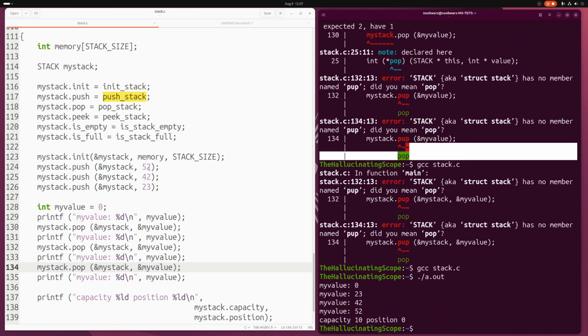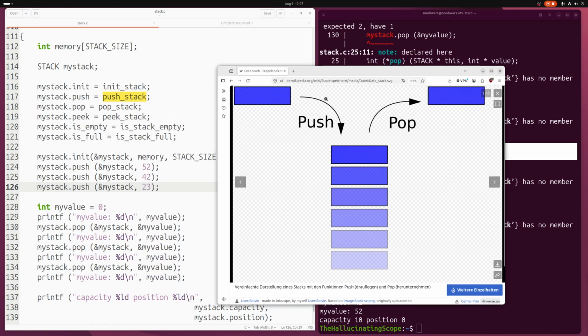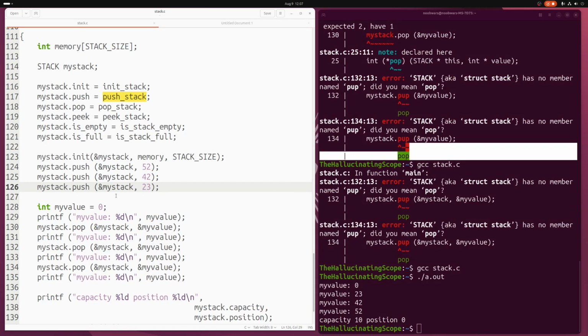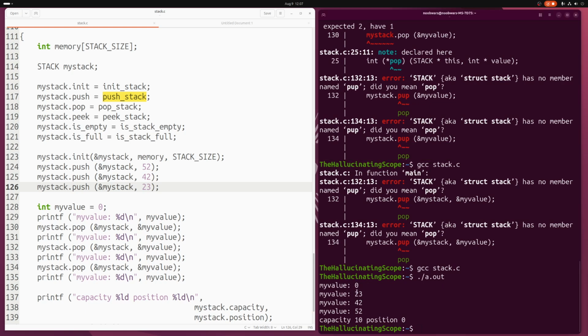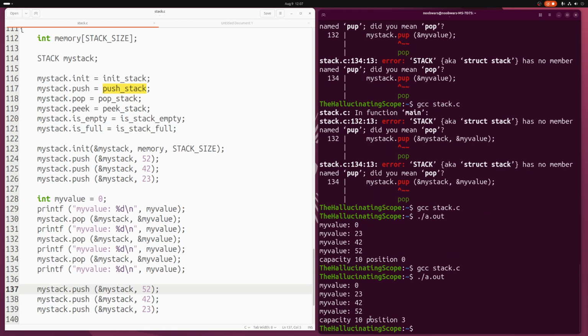So first I push 52, 42, and 23 on the stack. So 23 is on top, and below 23 is 42 and below 52. And that's what we see here. So we pop back first 23, then 42, and then 52. Of course, position is currently 0 because we popped everything back. So we can push those values another time. And then we should see position is 3. Nice.